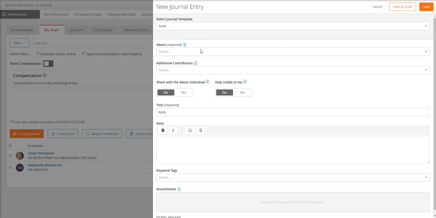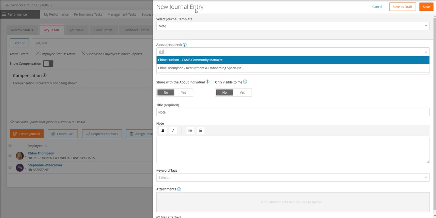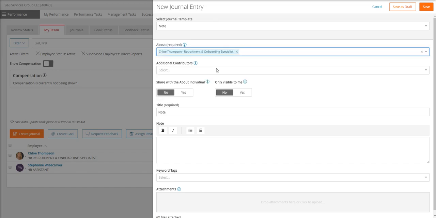Next, you are going to enter the name of the person the note is about, and you can either scroll through the drop-down menu or start typing the person's name and then select it from the menu item. You can have multiple people on the About field, so if this is a note and there are a couple or multiple people involved, then you can add them all on the same note if the information is going to be the same for all of them, instead of having to do individual notes for each person.